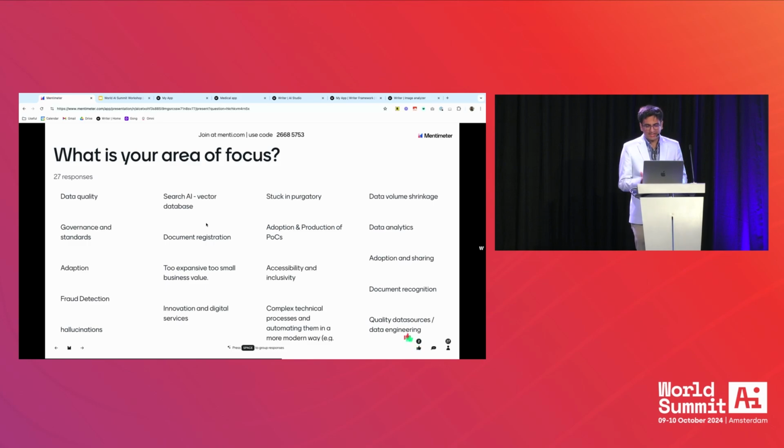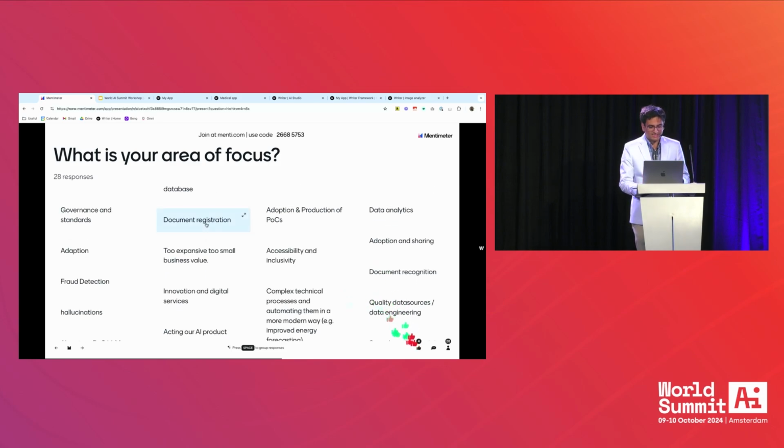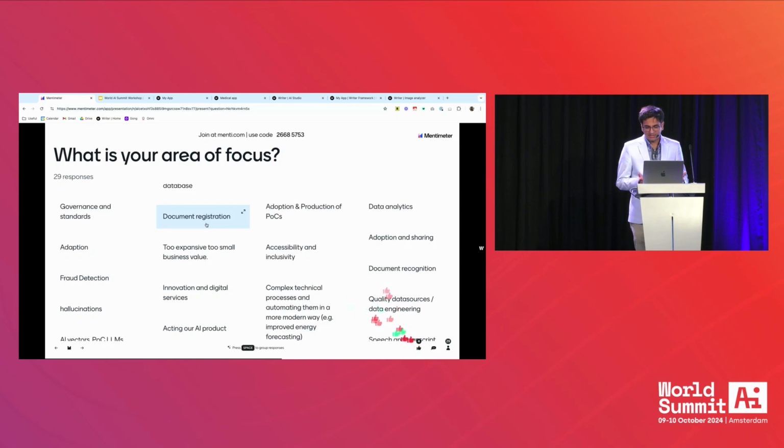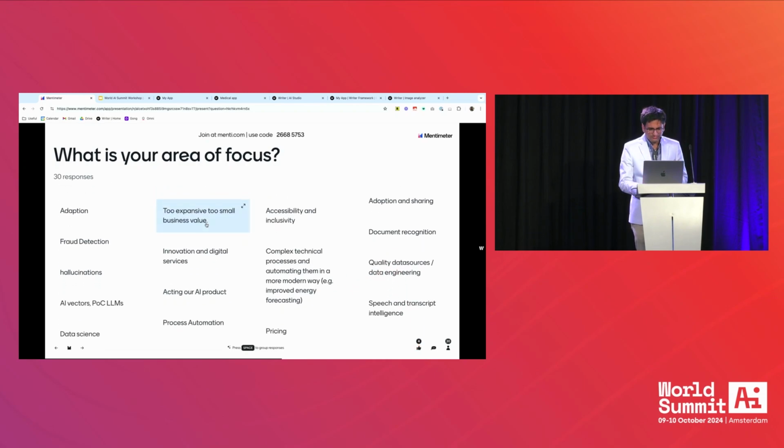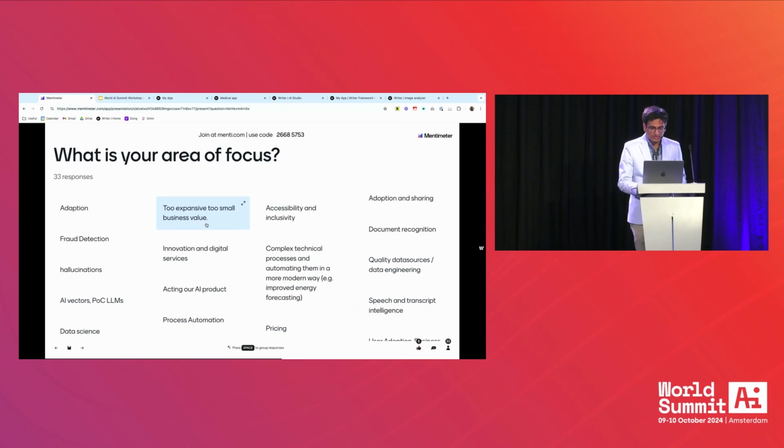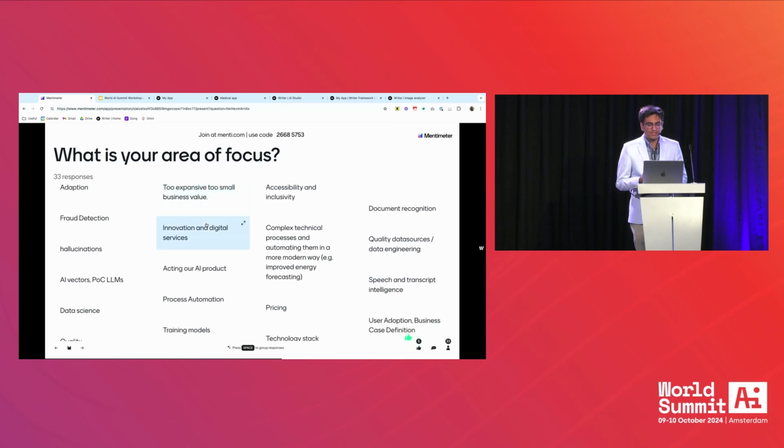So I see a range of analytics. I see a range of fraud, as well as governance and standards. We do see a lot of compliance use cases. I very much like the fact that speech and transcription is important as well, because in the future, we really believe that AI is not only going to have text as an input, but it's definitely multimodal. There's going to be a mixture of both images as well as audio.